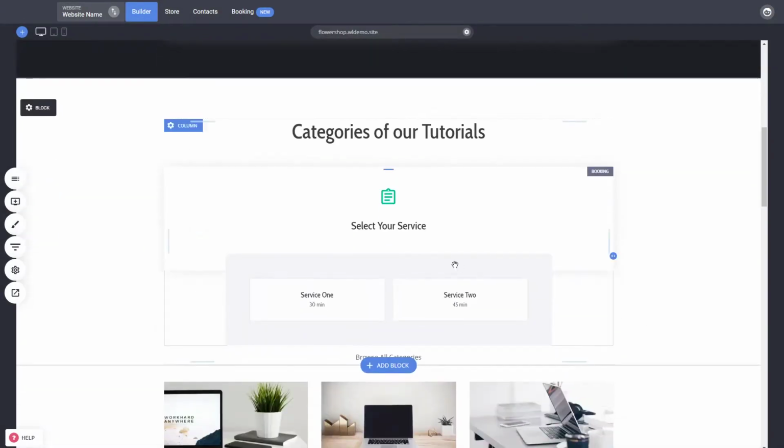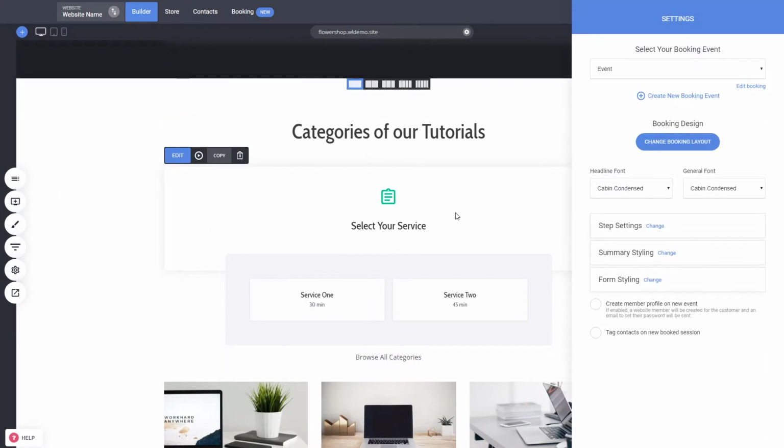This is how easy it is to modify your widget, the styling of it, and create more operators, more services, to see how the actual widget will change on the page. So this is it. I hope that you enjoyed, play around, and I think you'll find it really easy to create your booking events and fully modify them however you want.